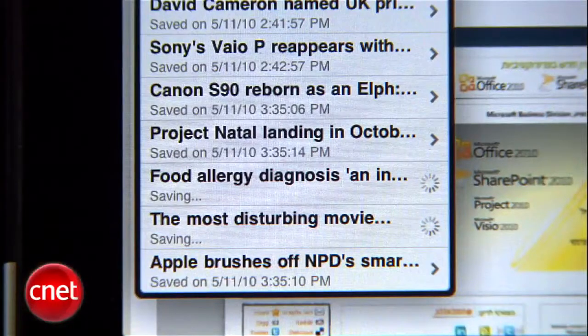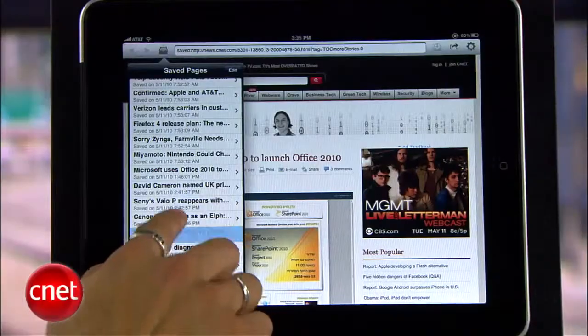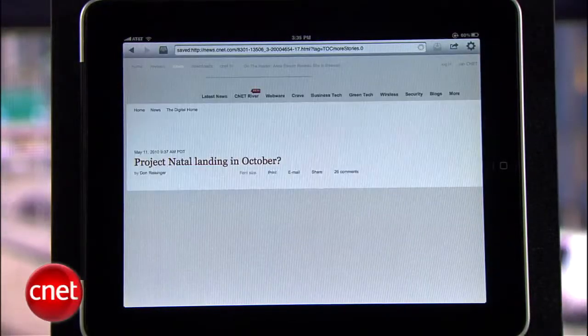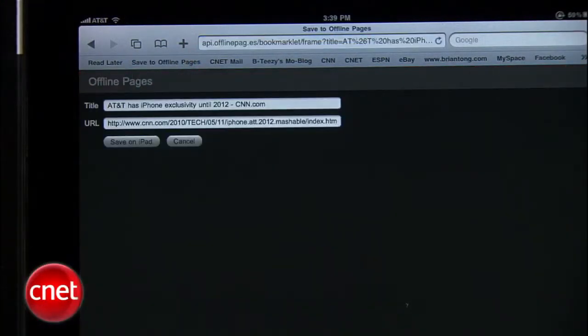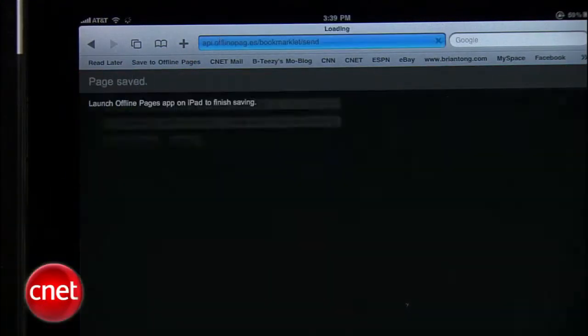It creates a link that you can install on your Mac or PC, iPad or iPhone and iPod Touch that you'll add as a bookmark in the web browser. Now, when you're connected to Wi-Fi on your iPad or at another computer, click the link to save to Offline Pages and then save on iPad. I'll do this to several articles.